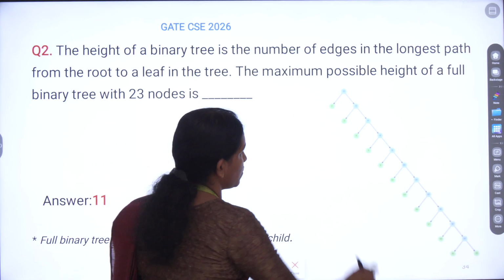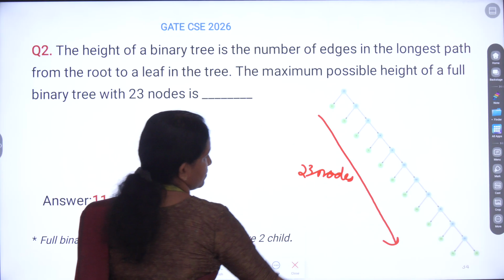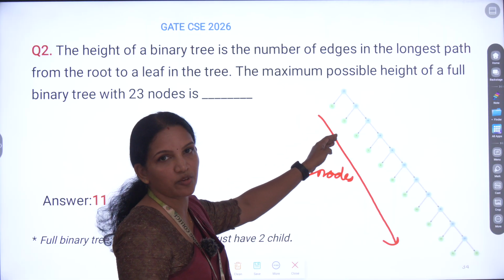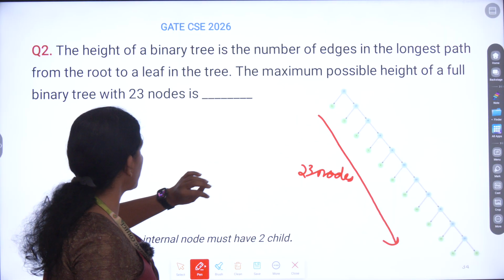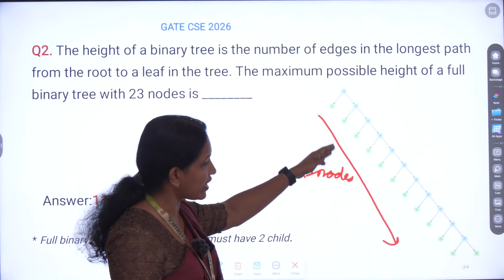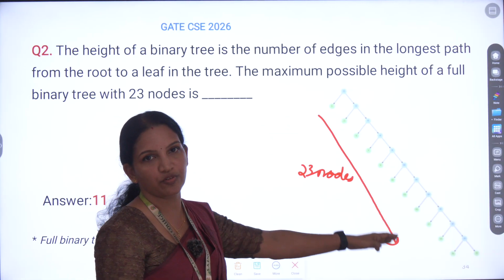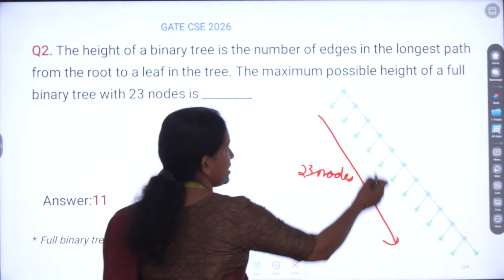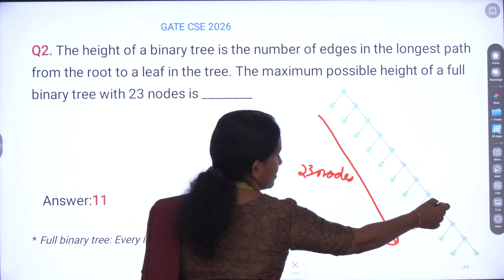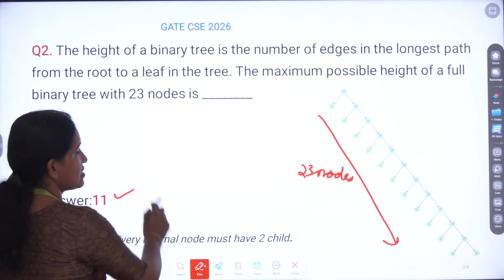So if you count this one, there are 23 nodes. And every node is having 2 children, or it will be a leaf node. So it satisfies the property of a full binary tree. So then how will we measure the height of the tree? We can count the number of edges from root node to leaf node to get the height. So here it is 1, 2, 3, 4, 5, 6, 7, 8, 9, 10, 11. So there are 11 edges. So the correct answer is 11.